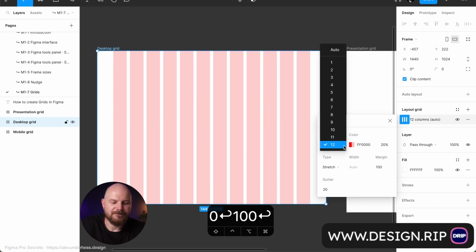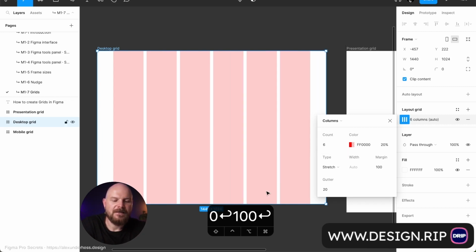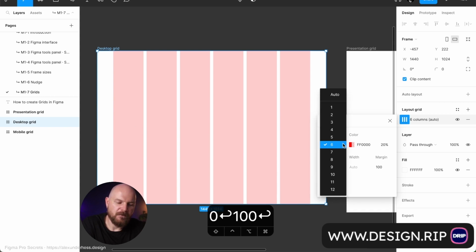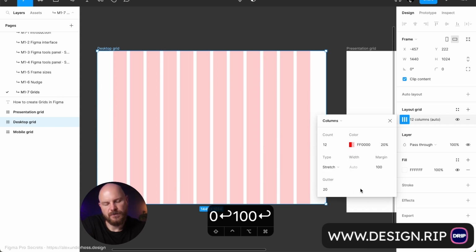Not only 12 columns. Again, if I set it to 6, then still margin is 100, gutter is 20, but the size of the column will be calculated using the formula that I showed you before. Now, what else do we have here? What types do we have?